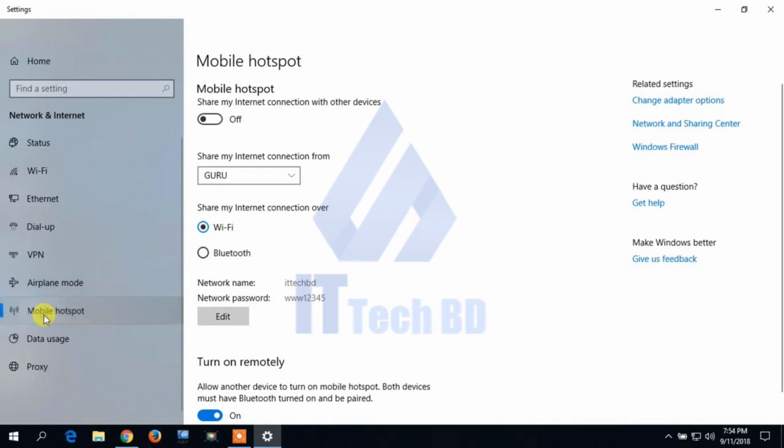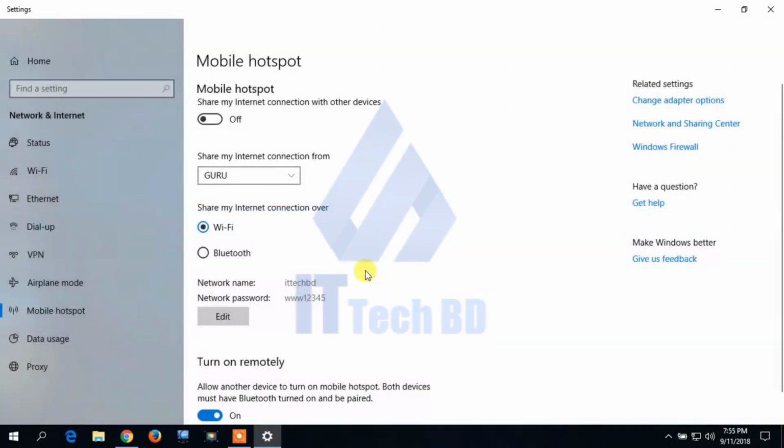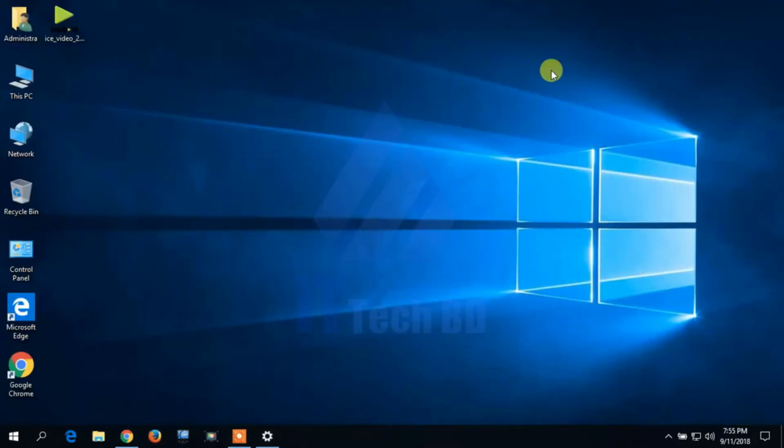First you click here, then click the edit button. Here you give a network name and password. Like this, I give the network name ittechbd and this password. Then click save. Now you need to start your mobile hotspot. Then click. Now mobile hotspot is on, but we need to share.